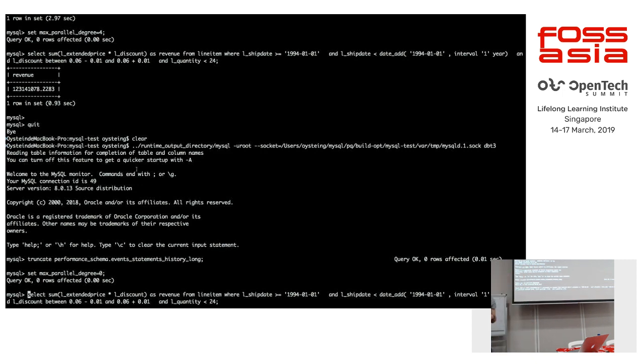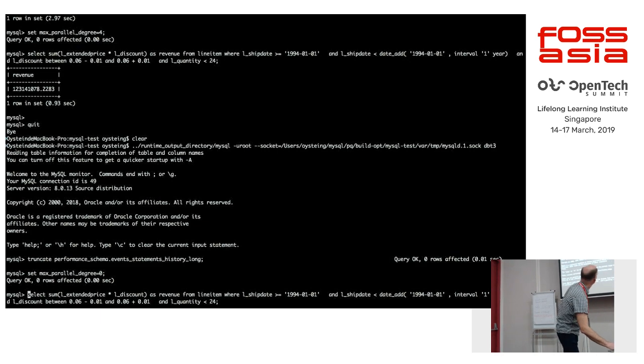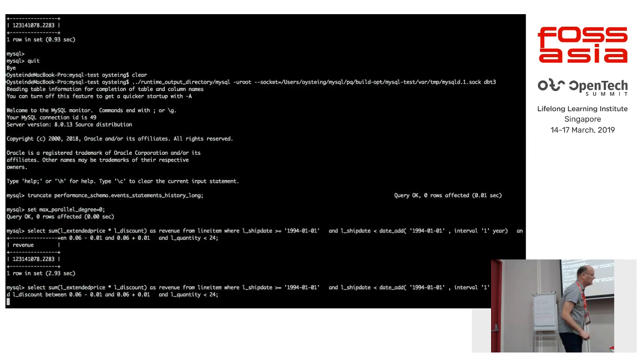It's a small computer, but at least it has four cores, so you can see the principle. In this case, I set the parallel degree first to 0 here, and then I have this query. This is query 6 from TPC-H, and if I try to run this, it did not work. Yeah, it's running. Okay. So it takes 2.93 seconds.